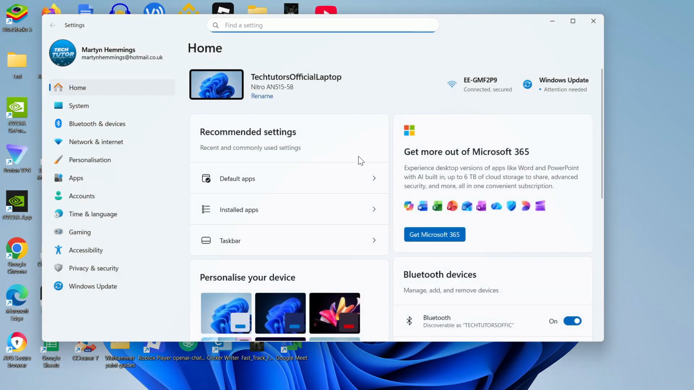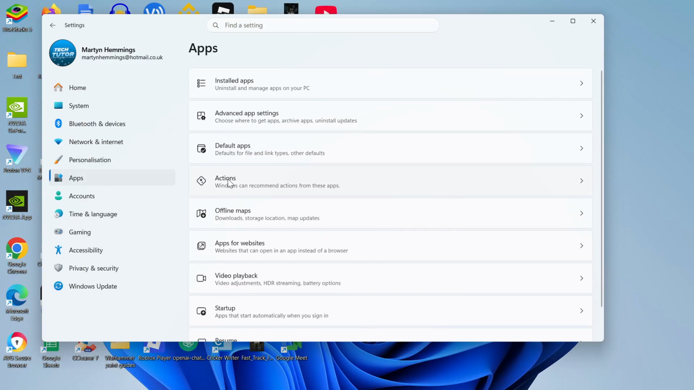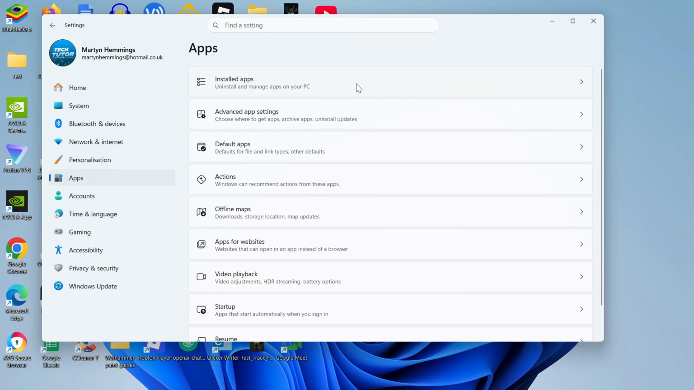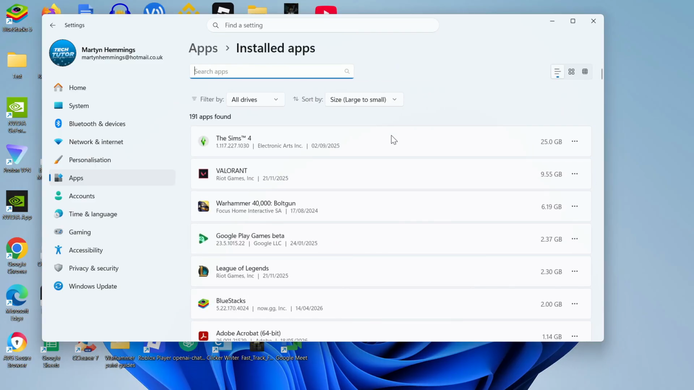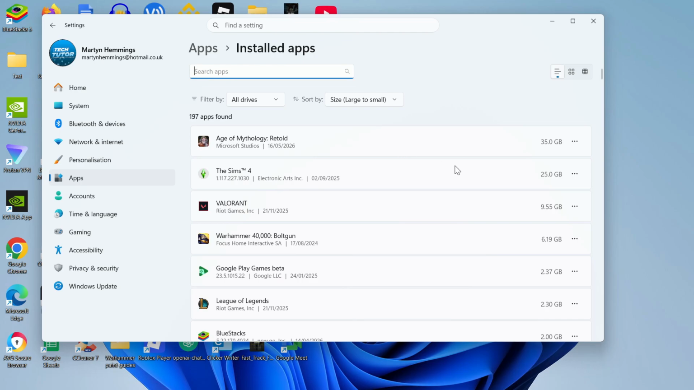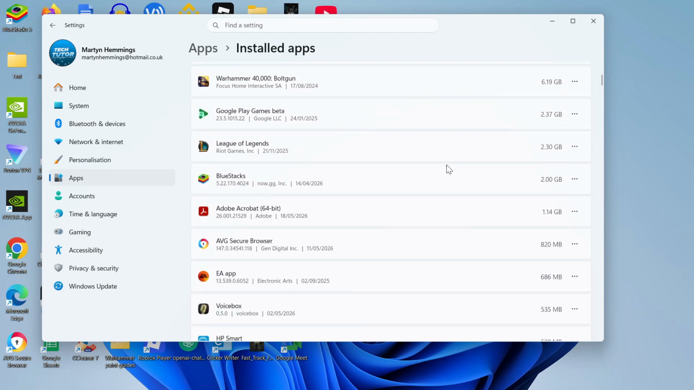From here, what you want to do is come over to the menu on the left hand side and click onto apps. And on the app section, you're going to see at the top the option for installed apps. Give that a click, and that's going to take you to a screen like this with all your currently installed apps. From here, you can locate Adobe just by scrolling through the list.